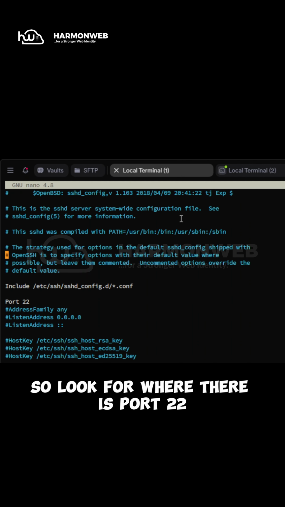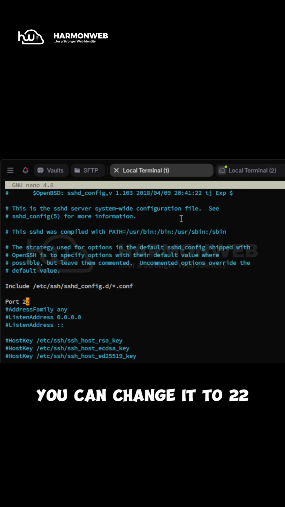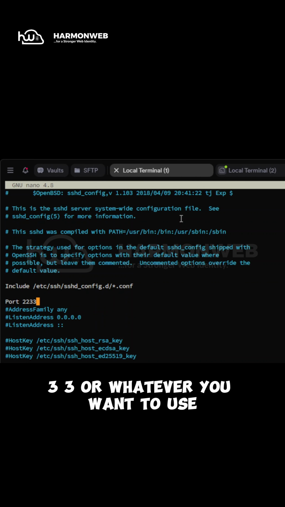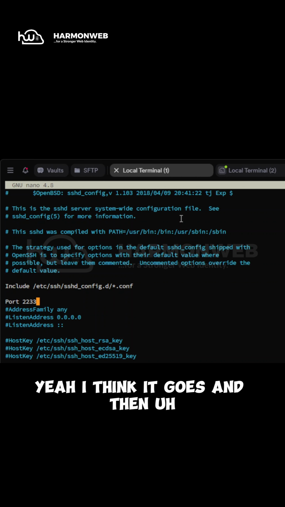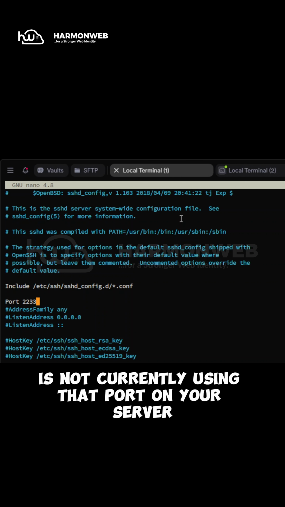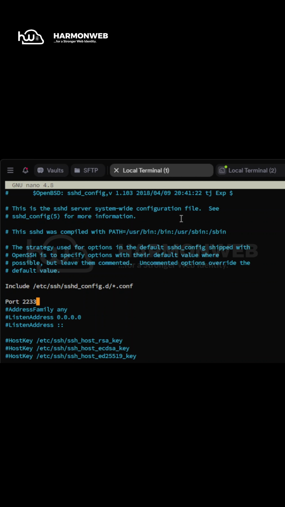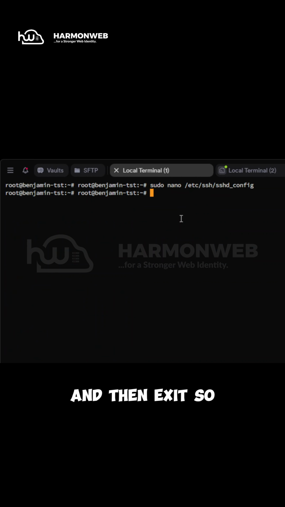Look for where there is port 22, which is this, and change it to something else. You can change it to 2233 or whatever you want to use. So let me just use this 2233. And then just ensure that whatever port you are using, another service is not currently using that port on your server, else it's going to cause conflict. So I'm just going to save it using Ctrl O like this, and then exit.